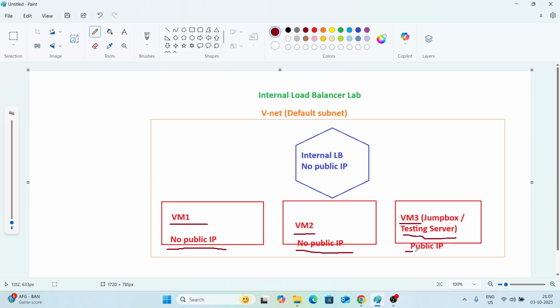And that is why I have given the public IP, because if these two machines do not have any public IP, then I can't connect to these virtual machines. I can only connect to these virtual machines using Bastion, but Bastion is not required currently. So I created virtual machine 3, a jump box, or I can say testing server, to access these servers. Also, I will create an internal load balancer, and it does not have any public IP.